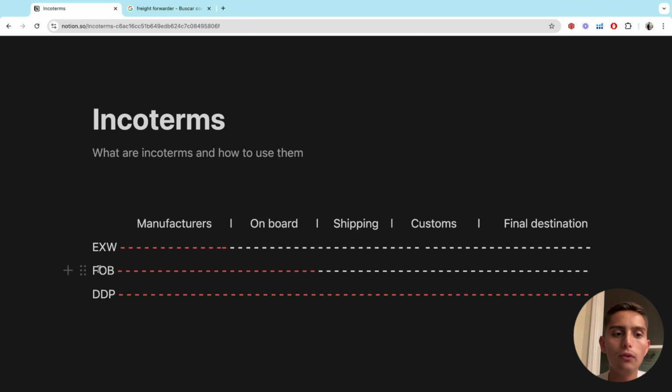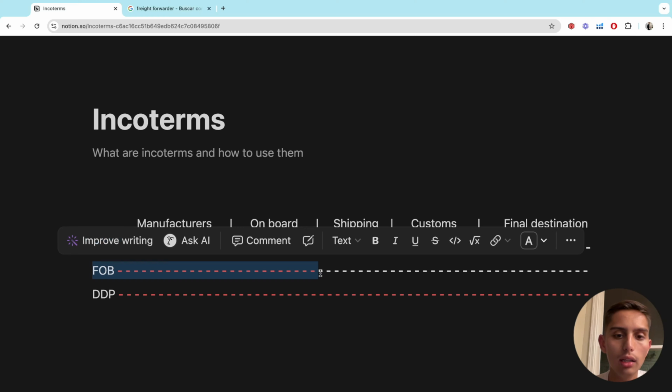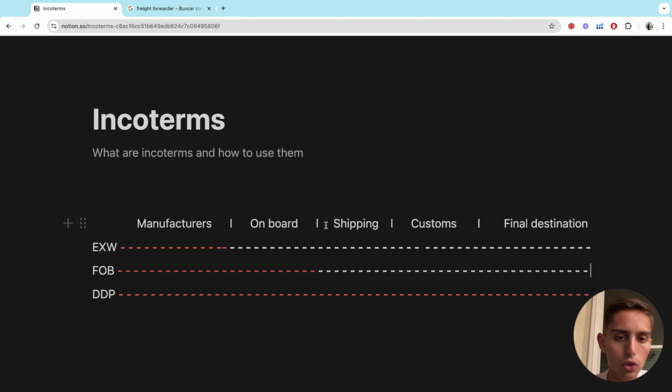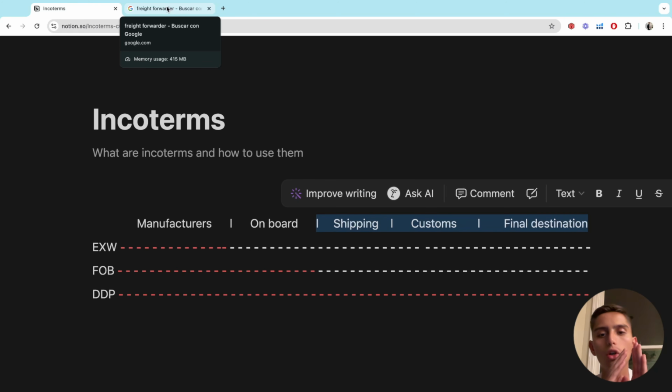So that's free on board. That's what FOB stands for, free on board, and that's it. They're not going to do anything else besides making the actual product and then shipping it to the coast. That's pretty much it. And then, of course, you're going to have to hire somebody else to take it from the coast to the actual final destination.